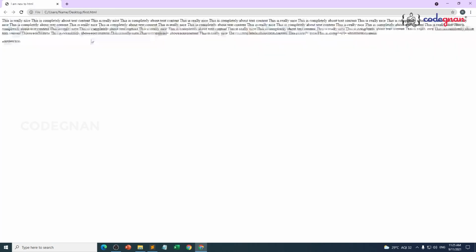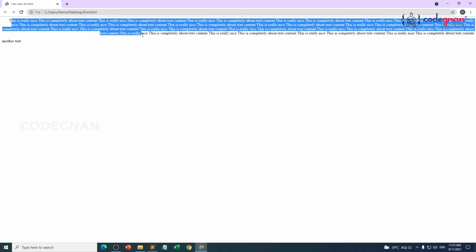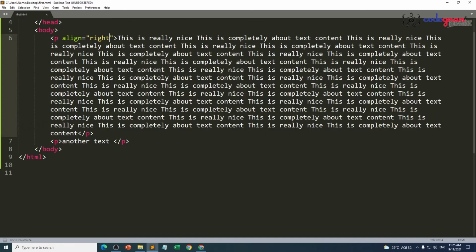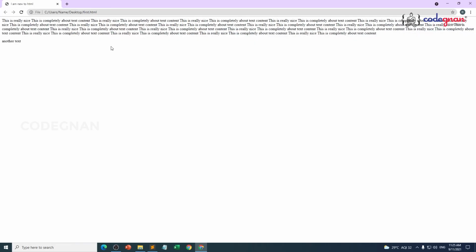Control S, Alt Tab, F5. Now did you see? The margin comes at the right side for this paragraph. For this paragraph, the margin starts at the right side, guys. Align right is the thing. If I make this left, what happens? The default alignment for a paragraph is the left side, guys. That is what happened to us a few minutes back.